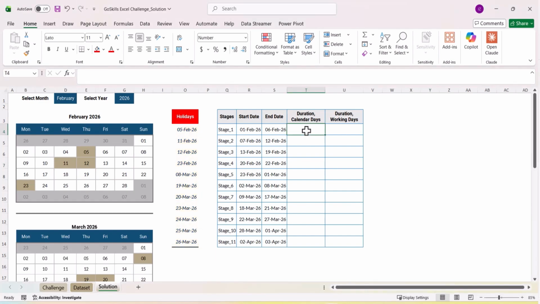Well, let's deal with the calendar days first because that's quite simple. For each stage, we can subtract the start date from the end date, but then add 1 to ensure the calculation includes both dates. For the first stage, we get a result of 6 days, which is easy to confirm because the first stage lasts from February 1st to the 6th. That's 6 days. That's correct. So let's copy that down the rest of the column, and our first task is complete.